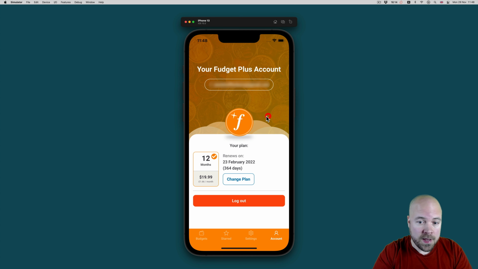And once they've created an account and they're signed in, then whenever they go back to the account page, they'll see this kind of account summary page, which tells them what plan they're on and on exactly which date their subscription will renew. So that's basically the entire front end of Fudget 2, at least how it looks on a mobile device. So before we wrap up, let's just take a quick look at the desktop version.